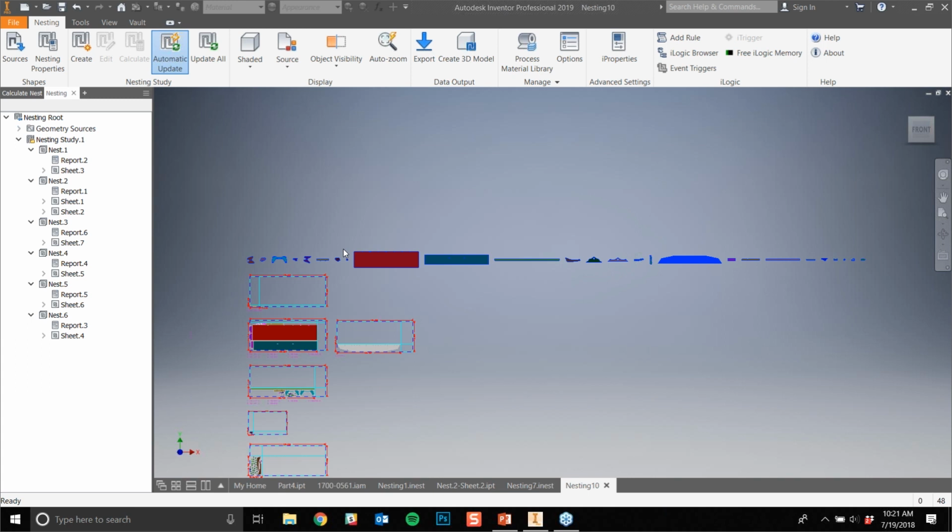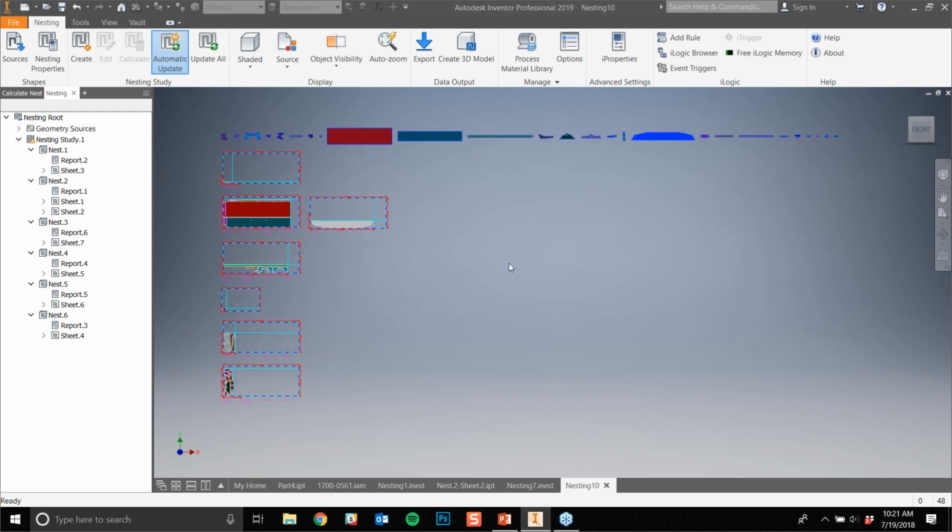And then another one is, is the nesting utility available for Inventor 2018? The answer is no. This is only a 2019 thing for now. I can pretty much assume that it's going to be a 19 and moving forward thing. Probably won't go back to 18. So while I answer those questions, this nest got created.